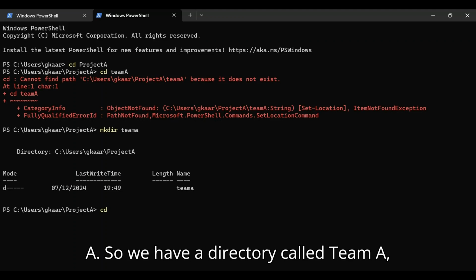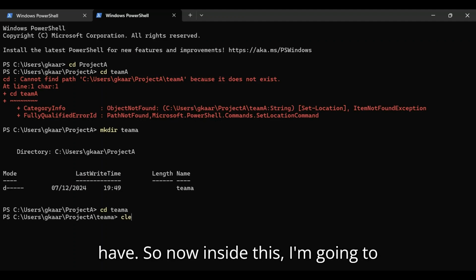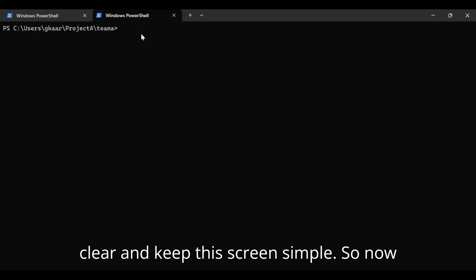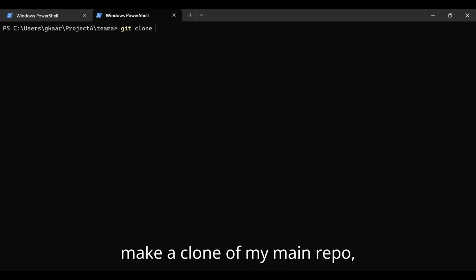So we have a directory called team A. Now navigate inside that. Now inside this, I'm going to clear and keep this screen simple. For the team A directory, I'm going to make a clone of my main repo, so give the path of your main repo. It is going to be main repo.